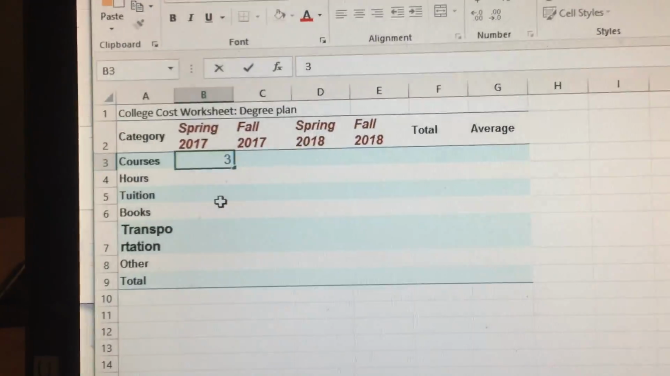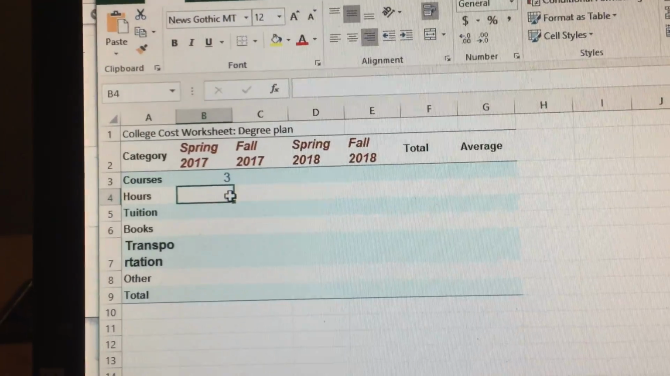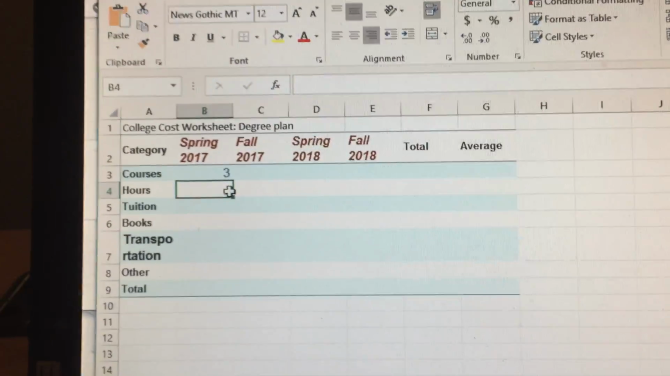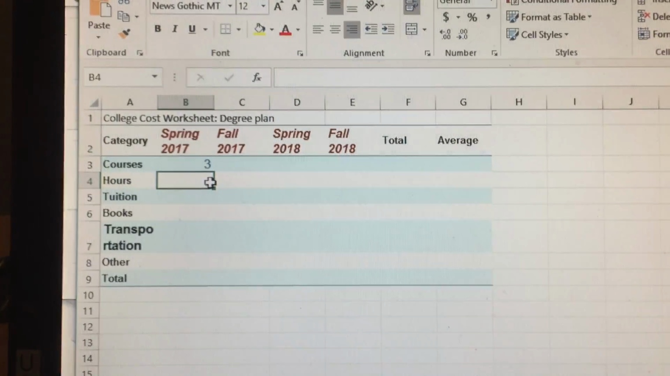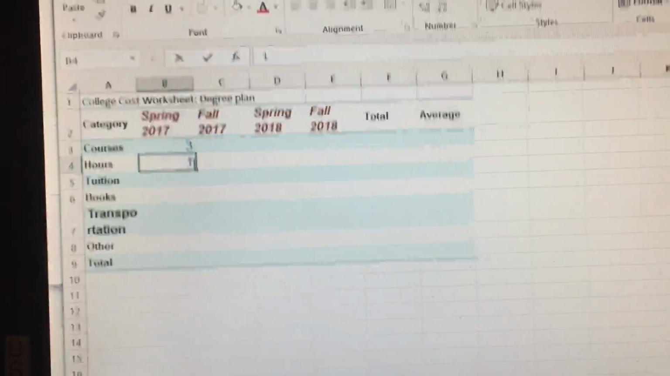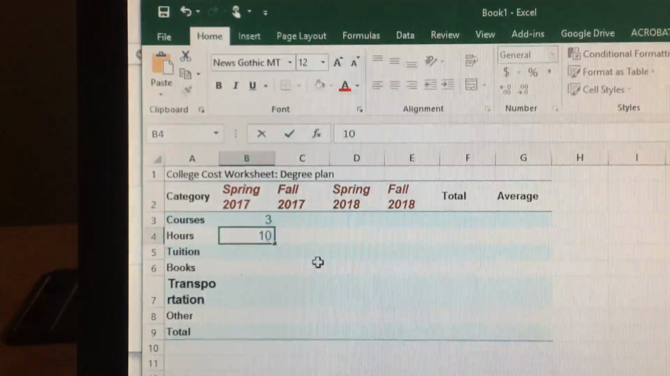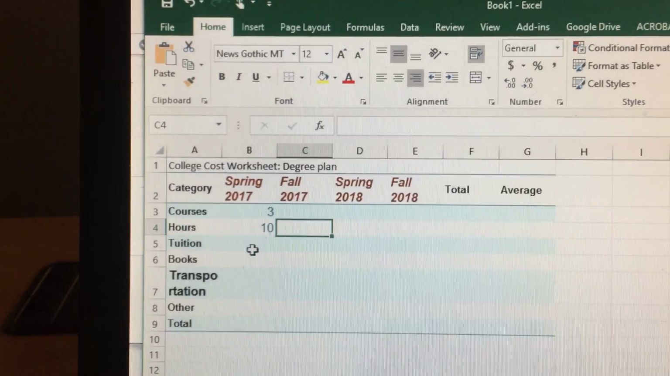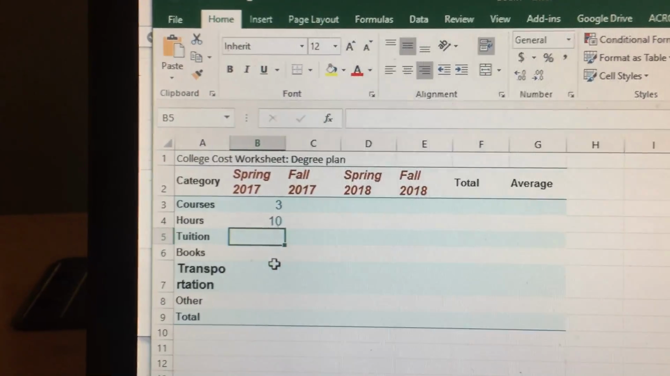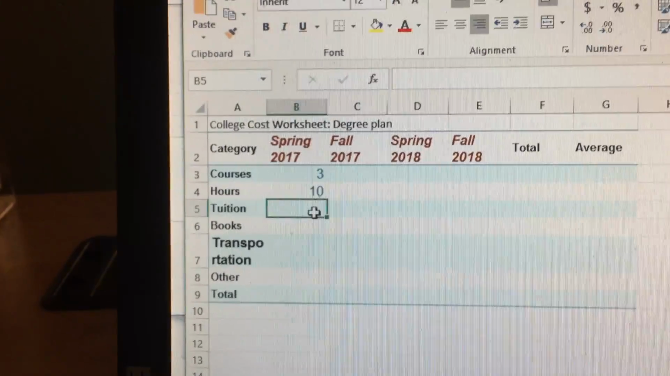Let's say I'm going to take 3 courses. Some of those courses will be 3-hour courses. Some of those courses may be 4-hour courses. Okay, let's assume that I have 2 3-hour courses and 1 4-hour course, so I'm taking 10 credit hours. Okay, I now need to determine my tuition. What would my tuition be?